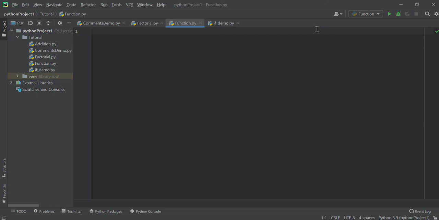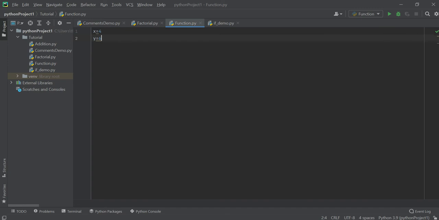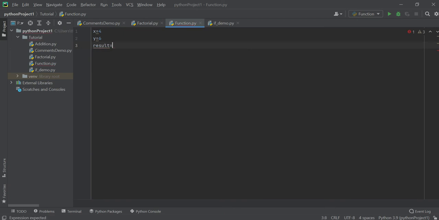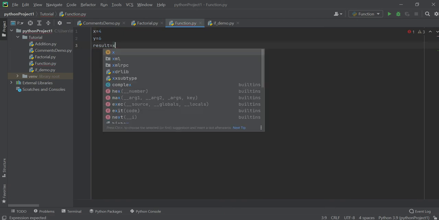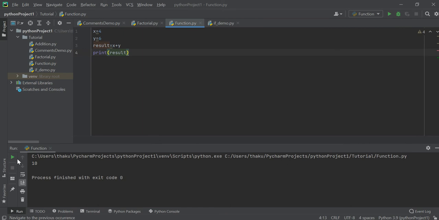Okay. So let's say you want to calculate the sum of two numbers. For that, you will need two numbers, x equal to 4, for example, y equal to 6. Okay. And then you'll say result equal to x plus y, and then you'll print it. Okay, let's execute this program. It's working perfectly fine. Like you added two numbers and you are printing the result.